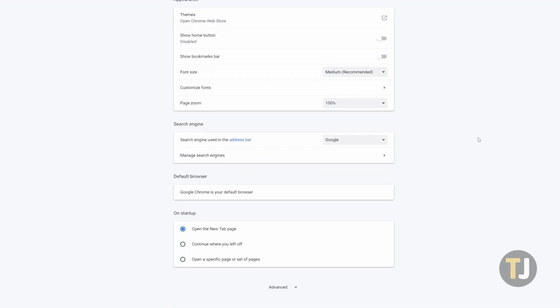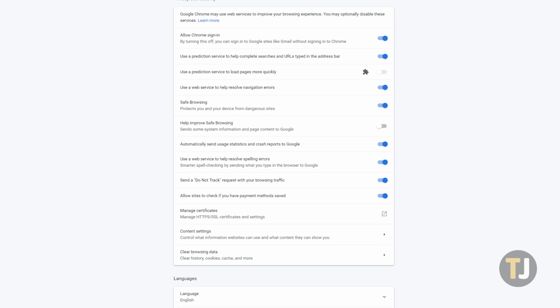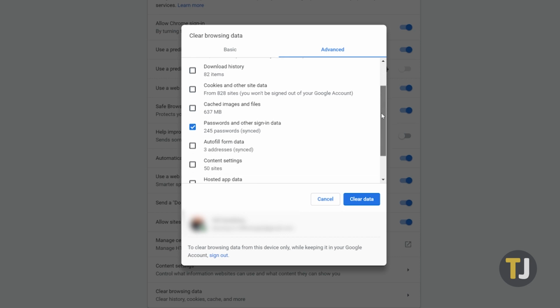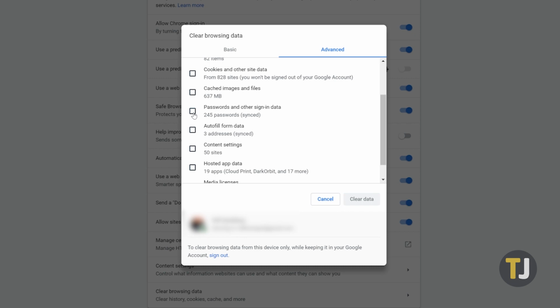Scroll down to Privacy and Security and find Clear Browsing Data at the bottom of the page. Clear Browsing Data allows you to clear all sorts of data from your browser, but we only need one setting enabled to delete your passwords within Chrome. Find the Passwords and Other Synced Data option and select the checkmark to the left. This option will display how many passwords are synced with your browser.